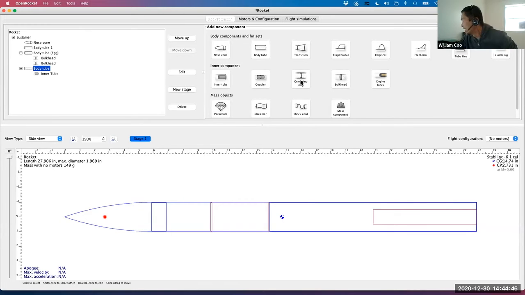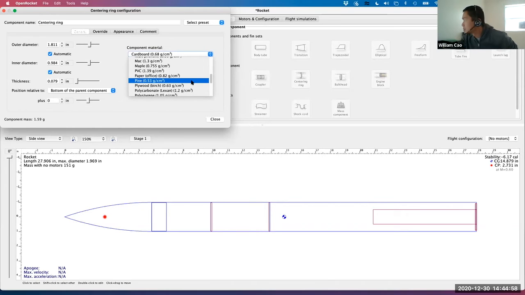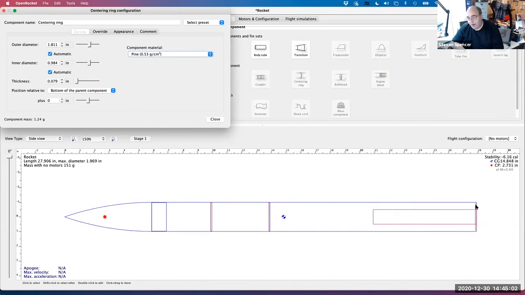Yeah, okay. Here's a centering ring. Got it. I'm going to take a centering ring. Centering rings are not cardboard. They're usually of some wood. Let me just pick pine as an example. Okay. And you see where the centering ring, they put it right here.